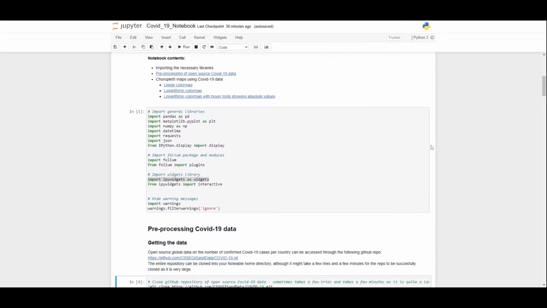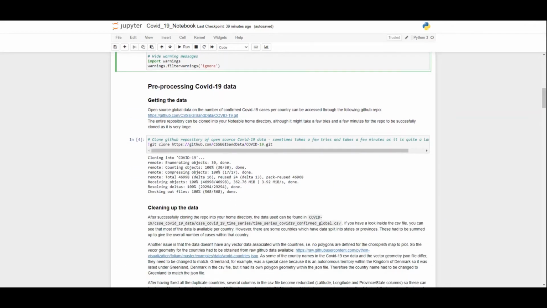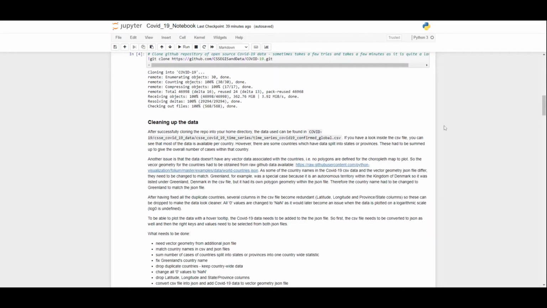So the first thing I needed to do was to import all the necessary libraries. The data I accessed through an open source GitHub repository. If you follow this link, you can have a look at what the repository has, and you can easily clone it into your Noteable home directory using the following code. Once you've done that, have a look at what the folder actually holds.